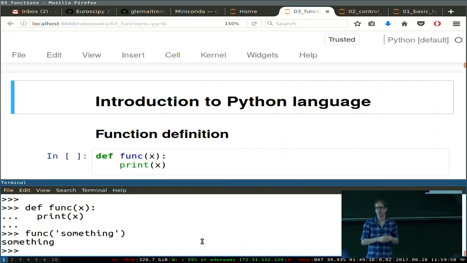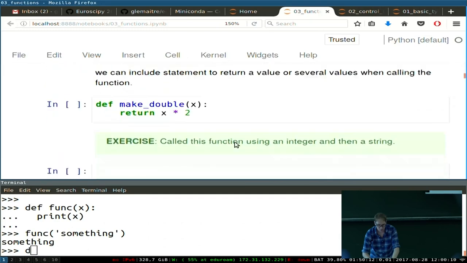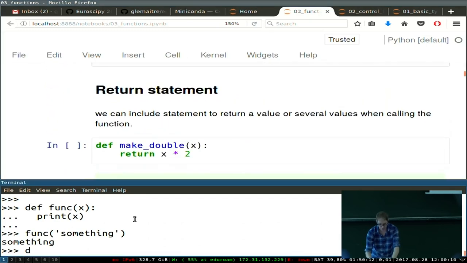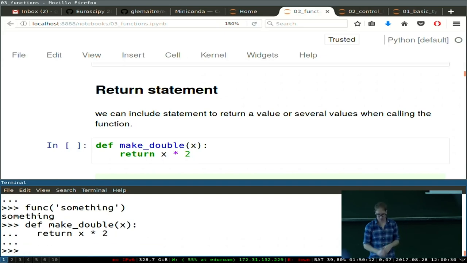What we actually do with a function is some processing, and then we give the result back to another process. So what you would like is, for instance, to use the return statement. In this case, define make_double of x, and what I'm interested in is to double it in some way. It depends which type of thing you put inside. Let's make it return double.